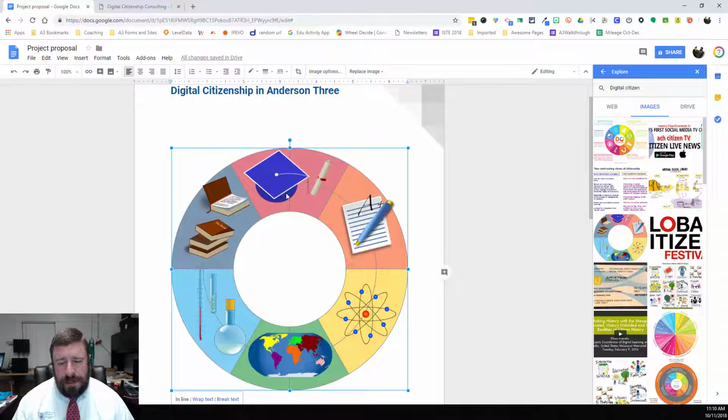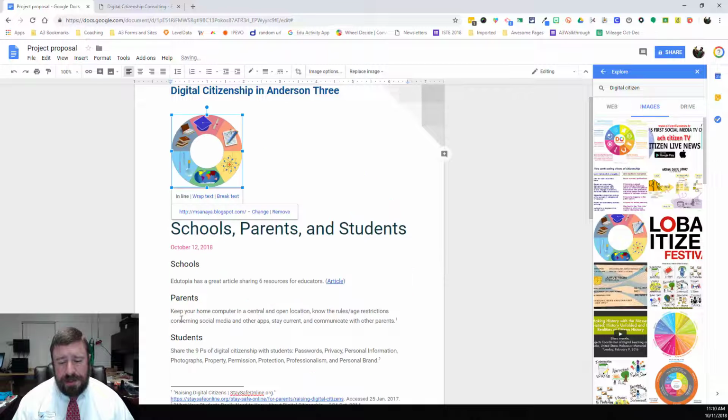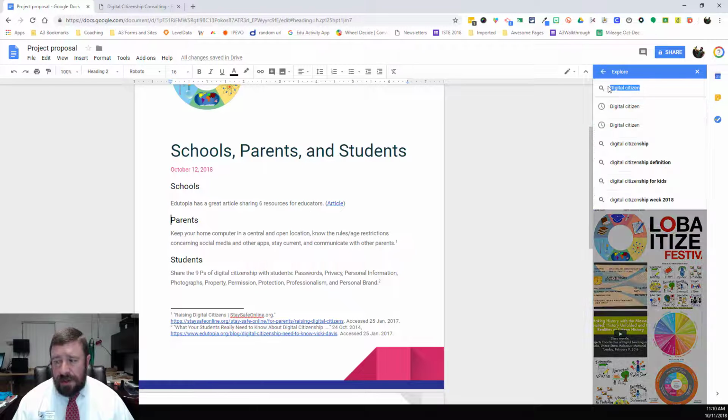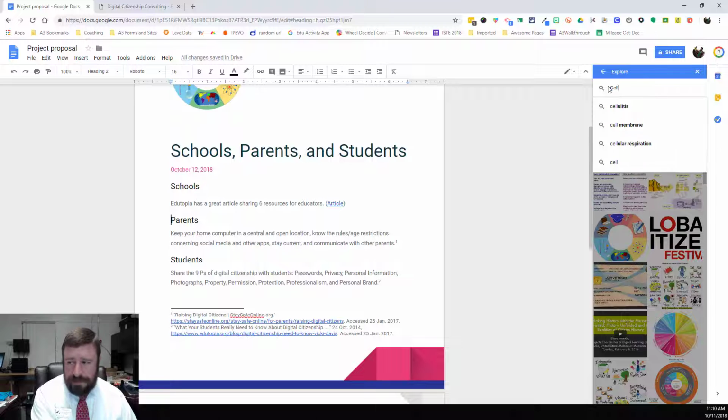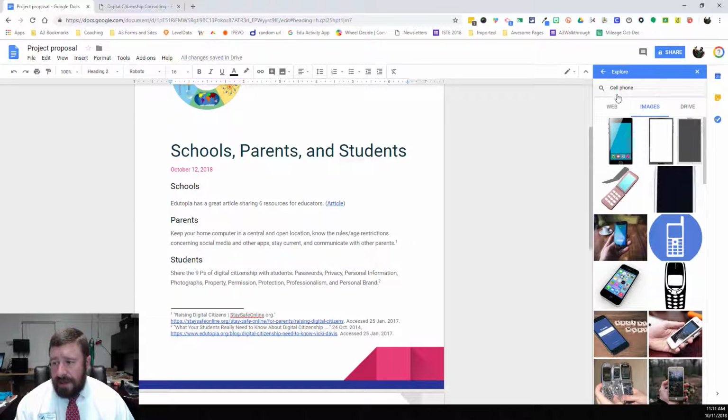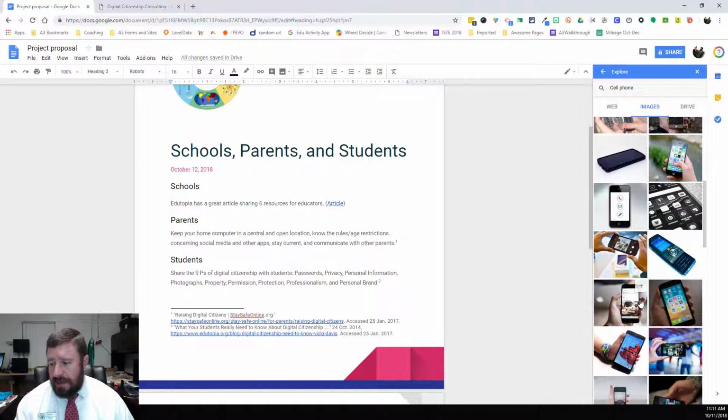And then once it's inserted, I can click on it, and like we talked about last week, if I click on a corner, it won't change the aspect ratio, and I can resize it to the size I want. We can also just search for anything we want in here. So if I wanted to find a picture of a cell phone, I can actually look for cell phone in images, and then I'll find the one I want.